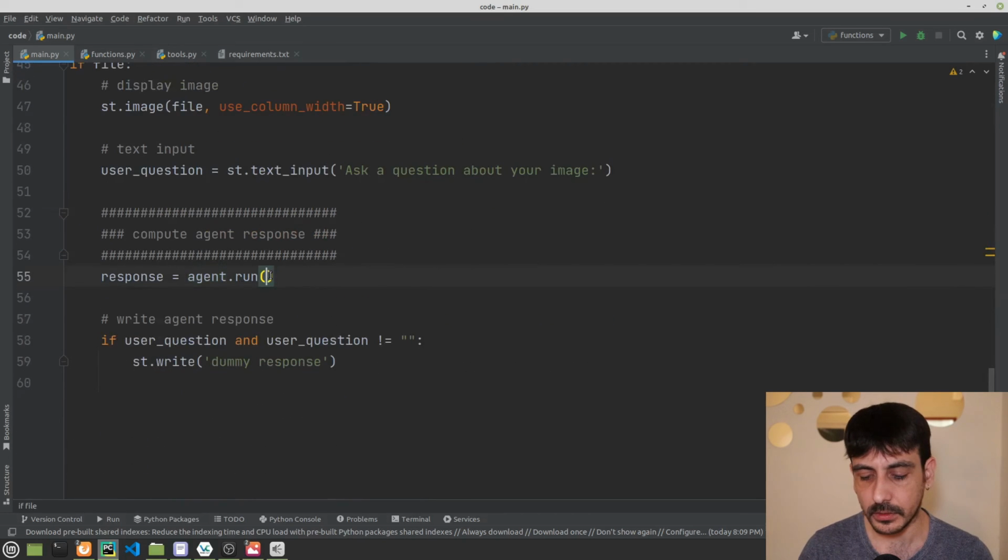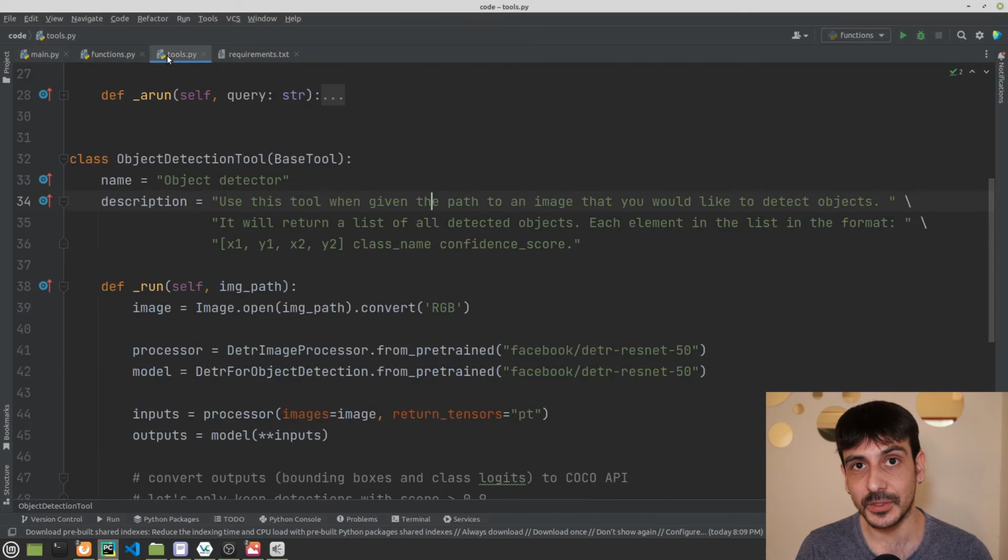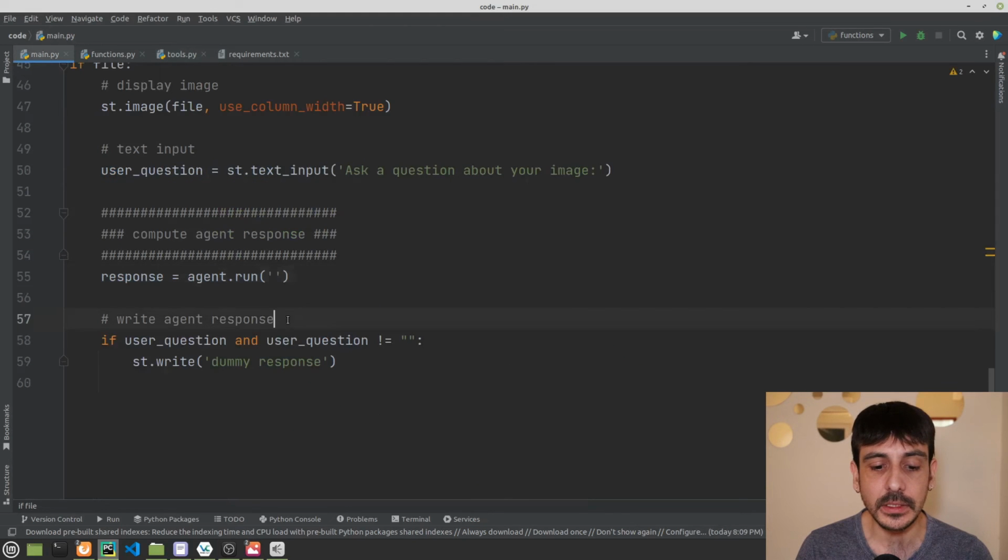And then agent.run, and this is where we're going to specify the user's question, and this is also where we are going to tell the agent the image path, the image location. Because remember, for the tools we have created, we told the agent to use this tool when given the path to an image, right? So we definitely need to provide the agent with the path to the image, and this is how we're going to do it. This is where we're going to input the user question, and then this is the image path.